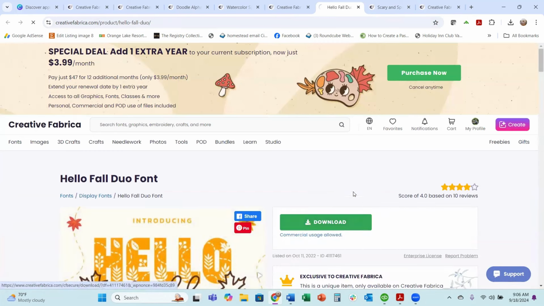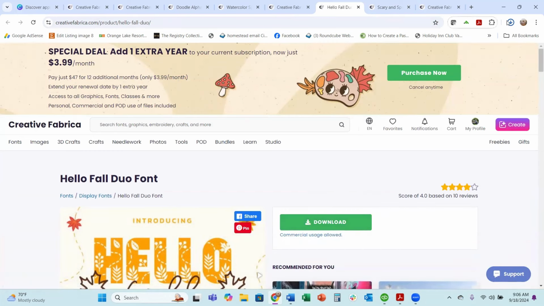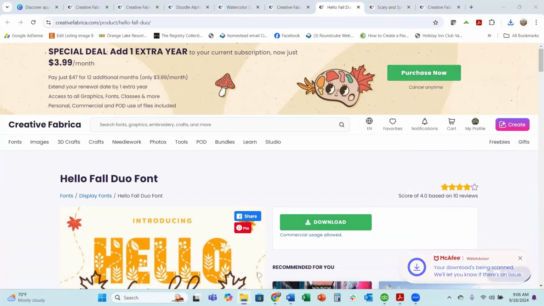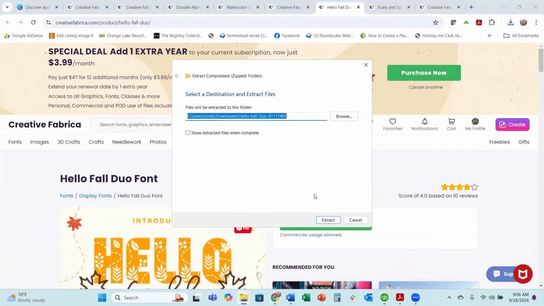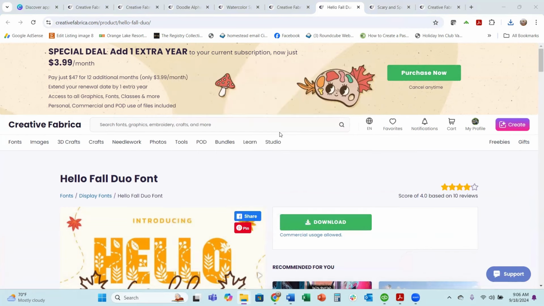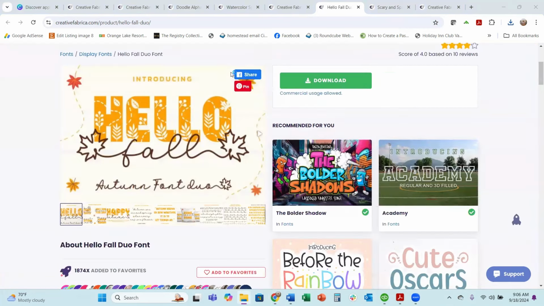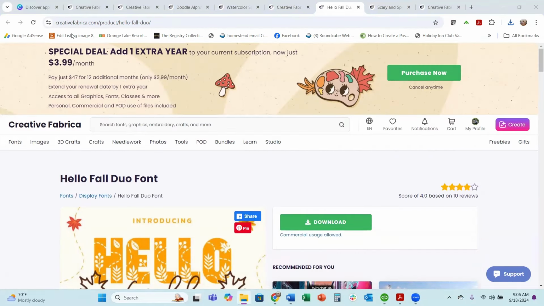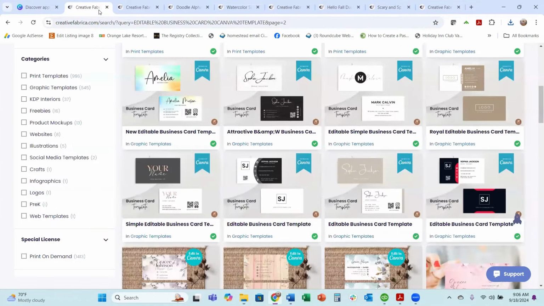So you just download these, and then once they're downloaded, you just click on them and you're going to unzip the file. You're going to extract it, and then we will bring these into our Canva. I do have the Canva Pro account. And so let's get started here.